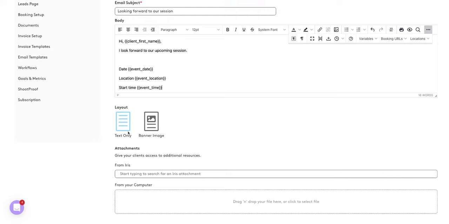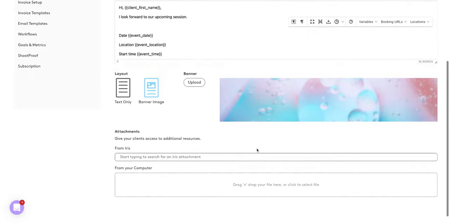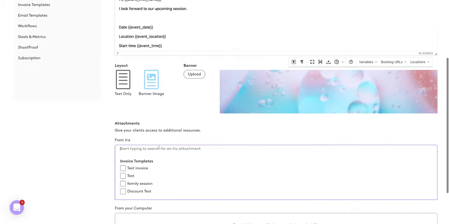We have two different layout options. You can include a text only, which will include your logo at the top, followed by the body, or you can also do a banner image. And this will not only include your logo, but an image that you choose.